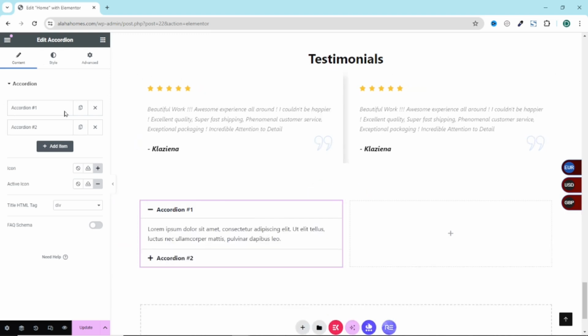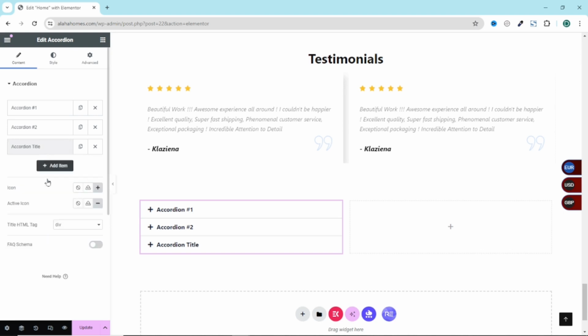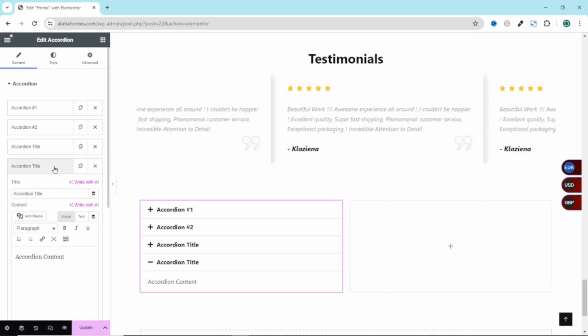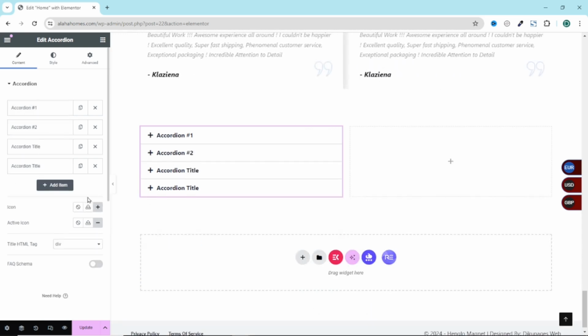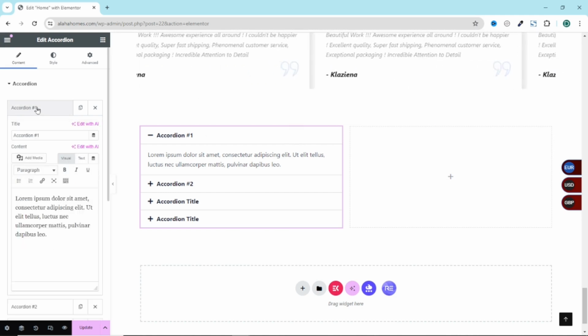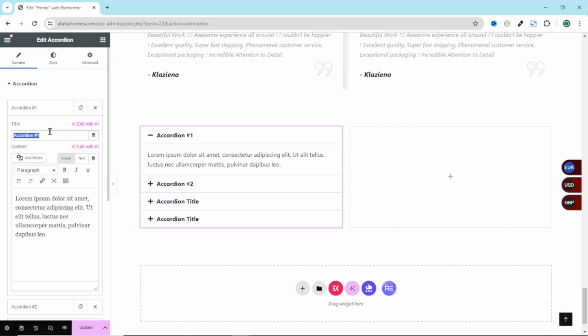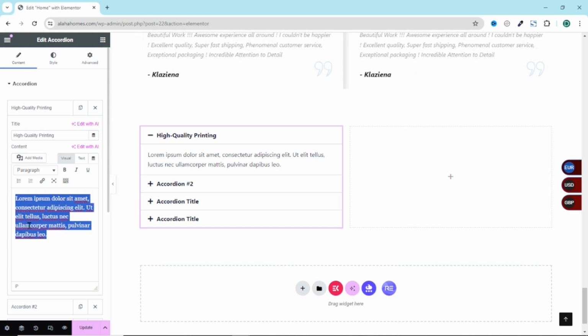I'll be presented with two accordion tabs. I can add as many as I want from here under add item. For this demonstration, I'm going to use four accordion tabs, so I'll exit out of here. I now have four accordion tabs. I click on the very first one, and this way I enter my accordion title. I'm just going to enter some random text. For the content area, I just leave this dummy content.